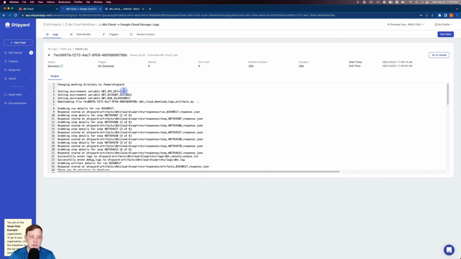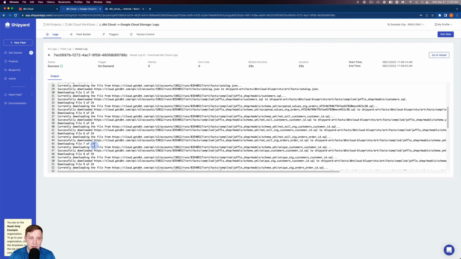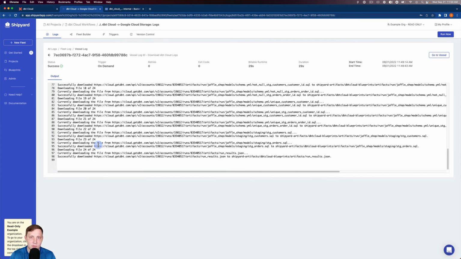You can see the inputs that we put in here. The API key is a secret, so it's hidden, so that anyone looking at your logs can't just get that API key, as well as the account ID and run ID here. And then you can see all of the files that were downloaded from DBT Cloud. So it downloaded 24 files. That's the 24 logs and artifacts that DBT Cloud sends over after our run.